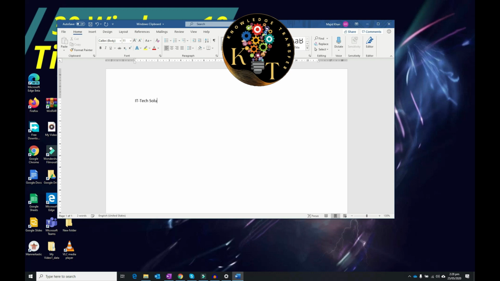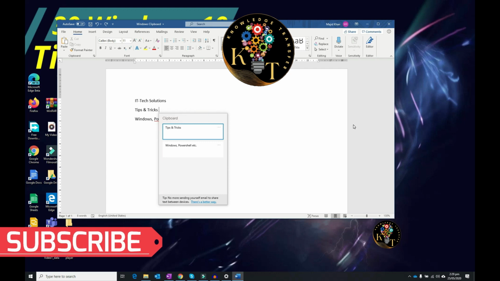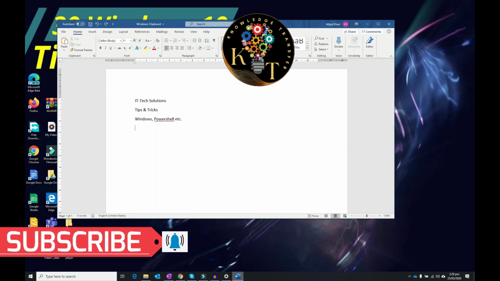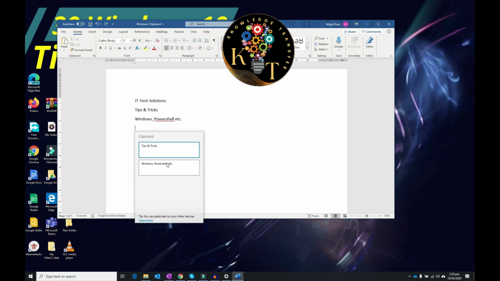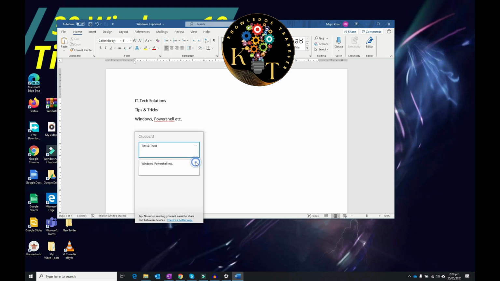Let's demonstrate this by copying and pasting using the Windows Clipboard. Here is the pin option available.